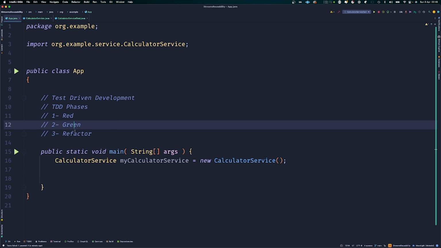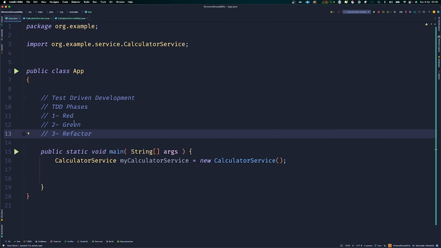The red phase, green phase, and refactor phase are three different steps that you're going to face constantly during test-driven development. The red phase is the first step, and it is when you create your function signatures, but then before creating the implementation of the code itself, you go ahead and write the test for that function. And it's called red because, of course, if you write your test before your actual implementation, it is going to fail, right? So that's the reason why it's called red.